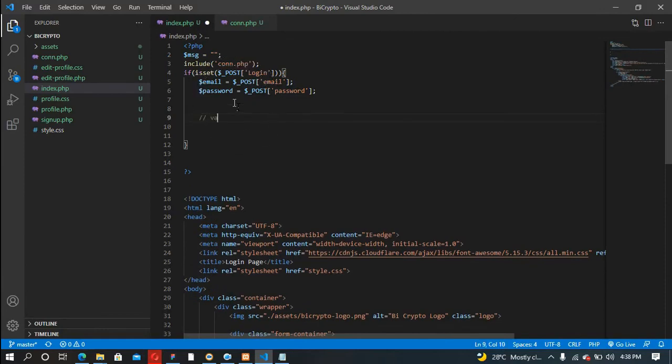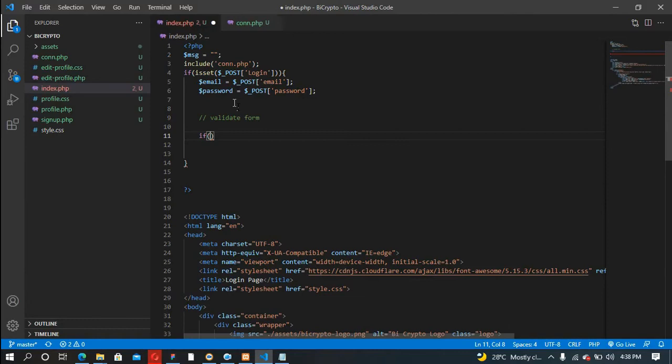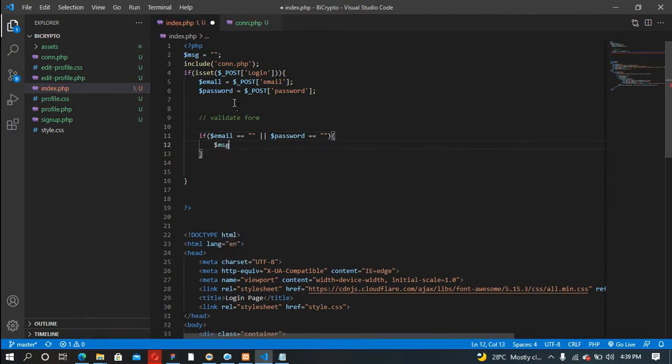So I want to validate the form. I'm gonna say if email equals to empty, that's equals to empty string, or the password equals to empty, then we're just gonna say message equals, I'm gonna have an HTML tag here, style, color of red, say invalid login credentials.